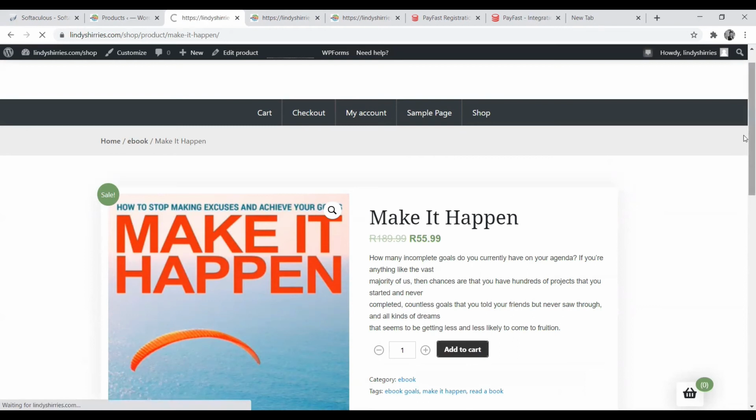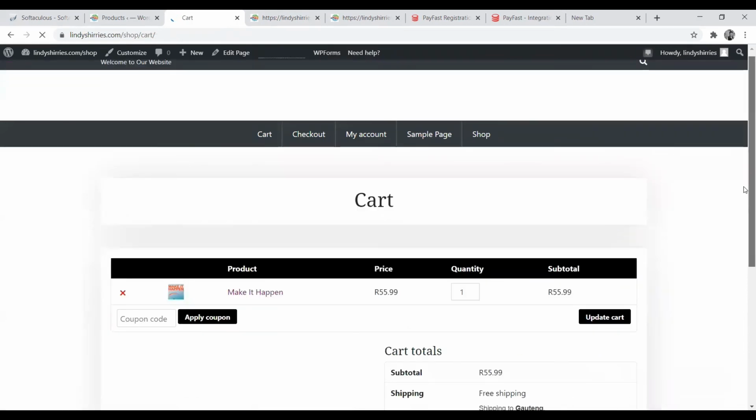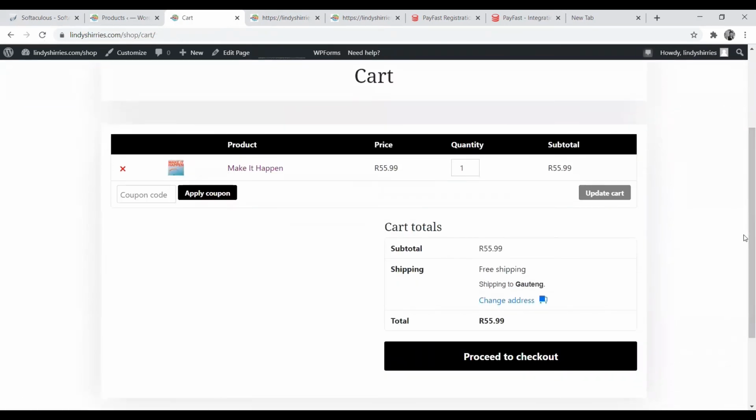So when a person wants to buy, they will click add to cart, and then they'll see view cart, and then in their cart they will select proceed, and this is just showing you live what's going to happen, the process.